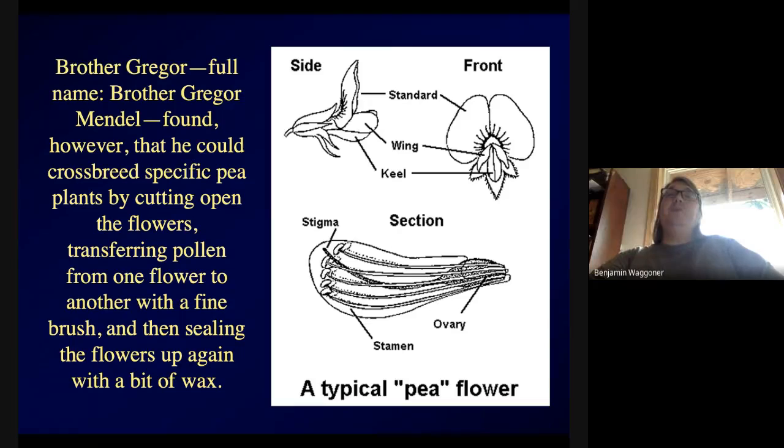With peas, you can control it much more easily. All you do is cut open that keel in the middle and transfer the pollen with a brush. So you can be very sure of which plant has had offspring with which other plant. That's what made peas a really great model system.